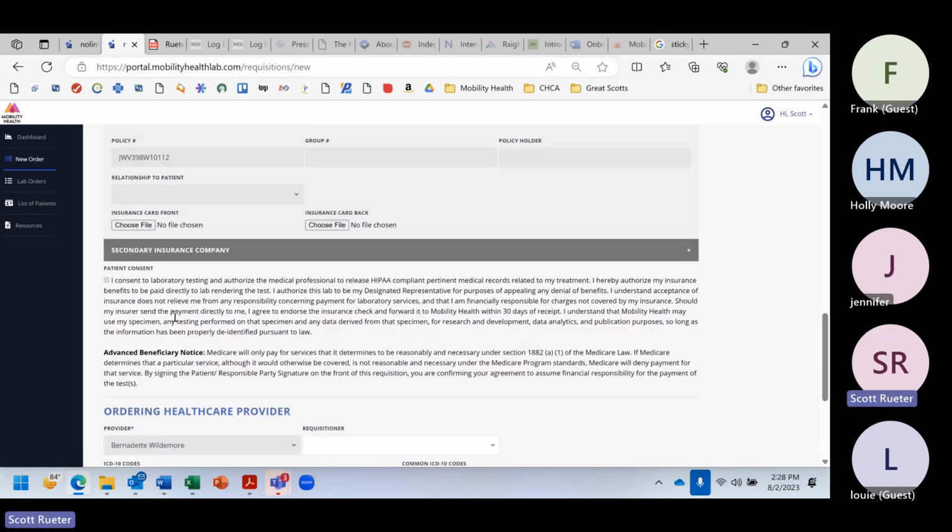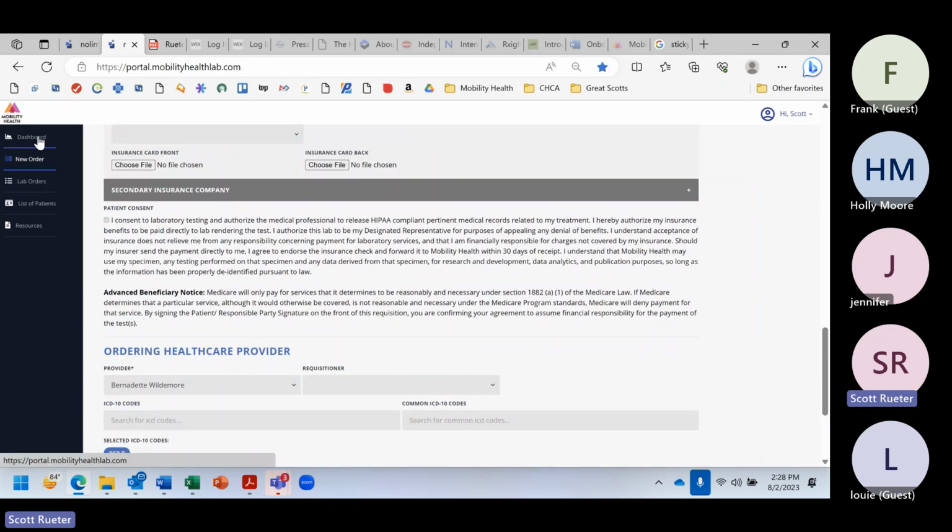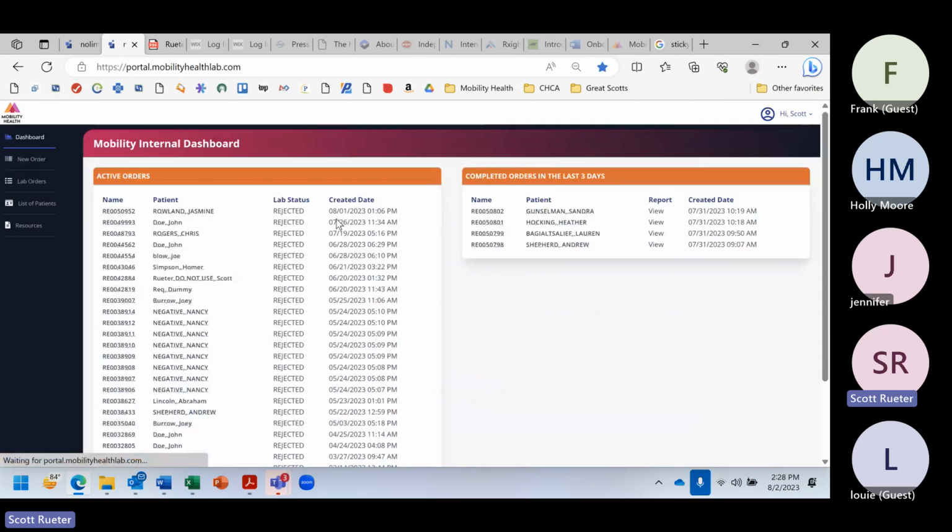Definitely. Okay, so that's basically it. You hit create order and you're done. The order will then show up immediately on your dashboard page as an active order, and we'll be waiting to receive it on our end. Any questions around that? No, that's really a simple process for sure compared to some of the other ones we've used.